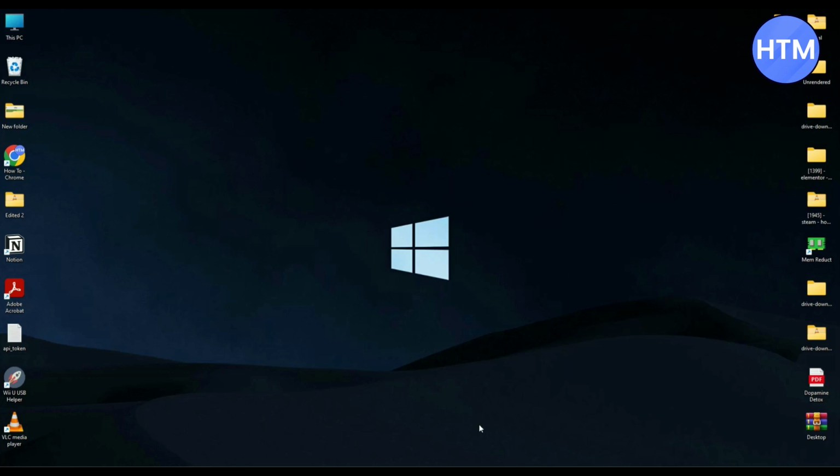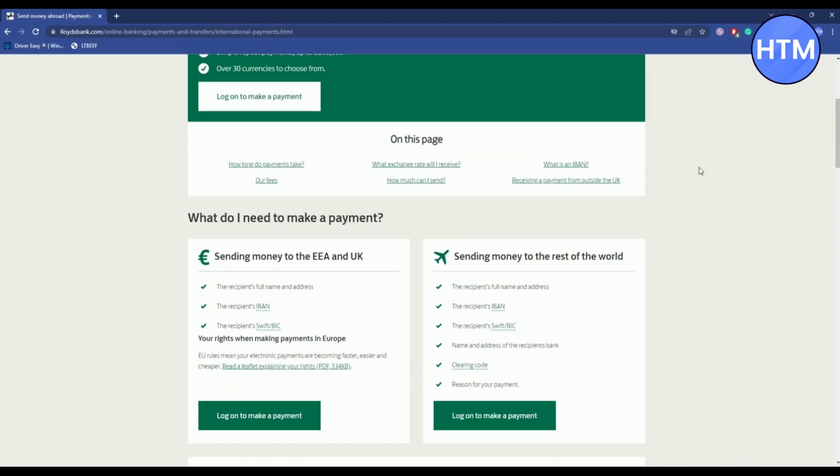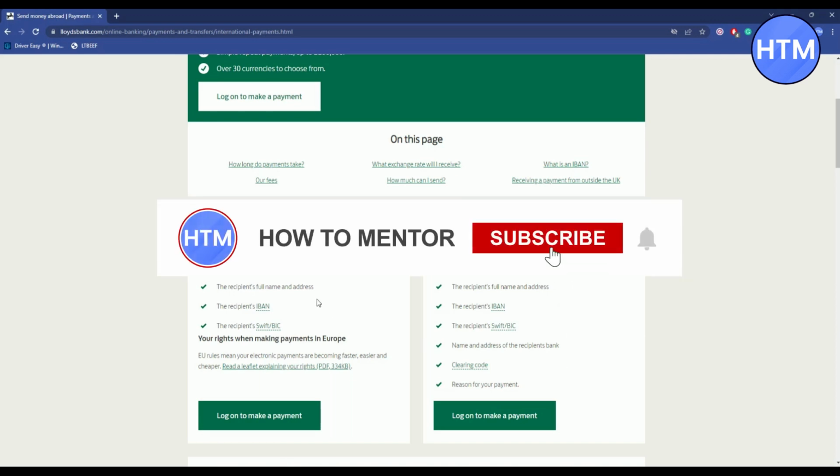Now firstly, what you have to do is simply go to your Lloyds Bank account, then log on to your account. Then if you're making a transaction between the EEA and the UK, you have to enter your recipient's full name and address, the recipient's IBAN number, and the recipient's SWIFT or BIC number. So that is all that's needed if you're making a transfer from the UK to the EEA.